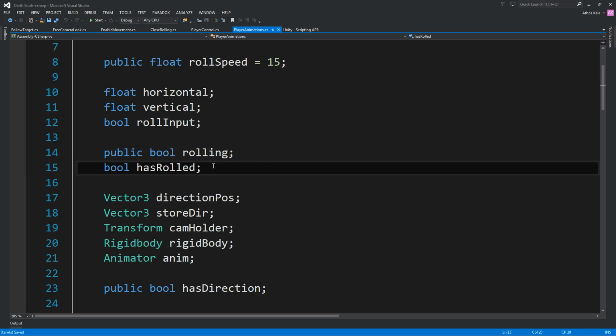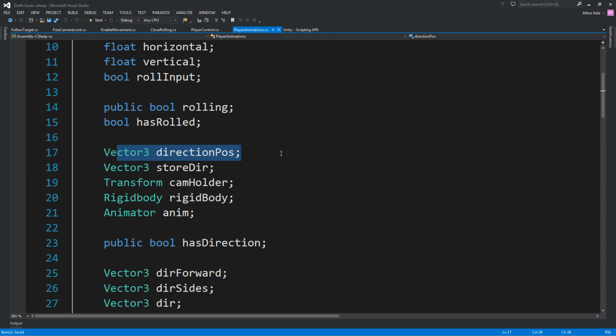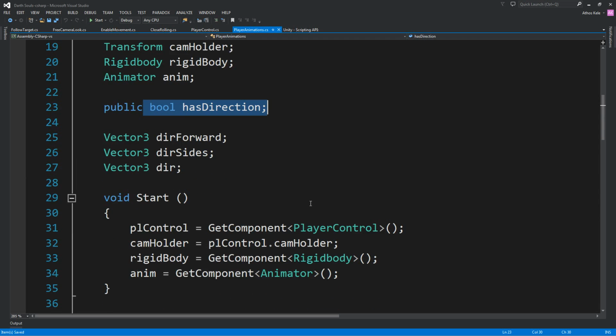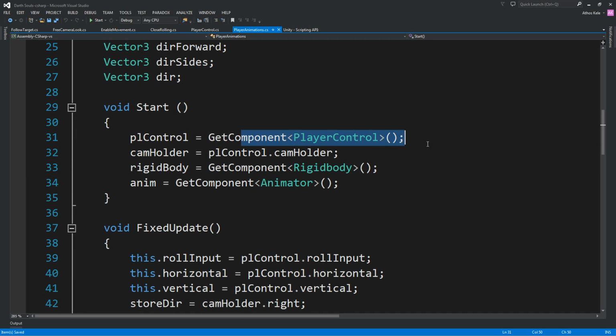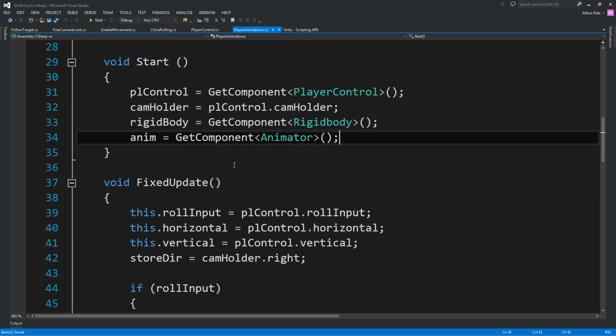A public bool if we are rolling, a boolean if we have rolled, direction position, store direction, camera holder, rigid body, animation, if we have a direction, forward, the direction sideways, and the direction we want to rotate to. On start, player control, get component player control. From our player control we take the camera holder. Okay, we take the references to a rigid body and animator, or if you make them public inside player control you can get them from player control.